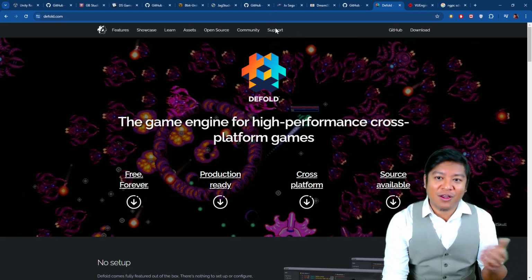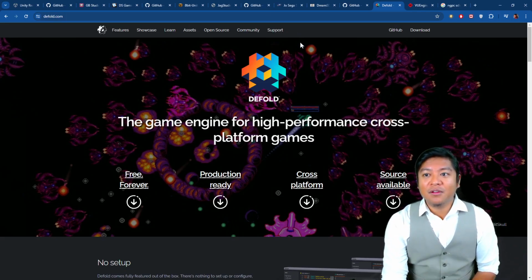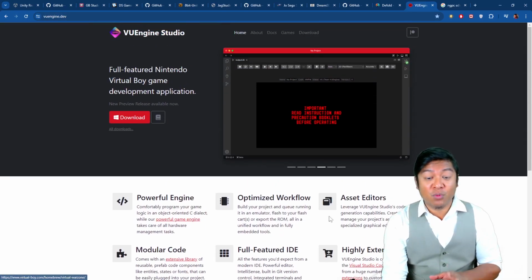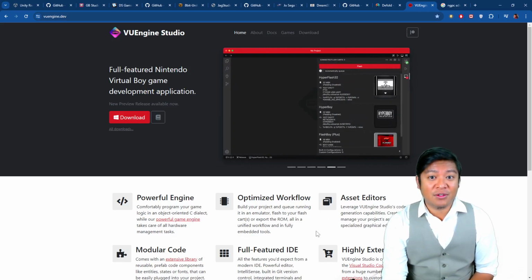NES Maker, that's what I forgot to mention. So yeah, NES Maker is an option as well, but this also creates NES games. But NES Maker is more developed. It has more support. It's been around longer. It's got your level editors in there as well.